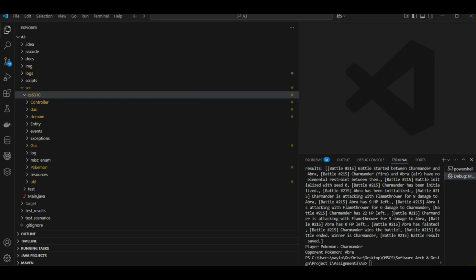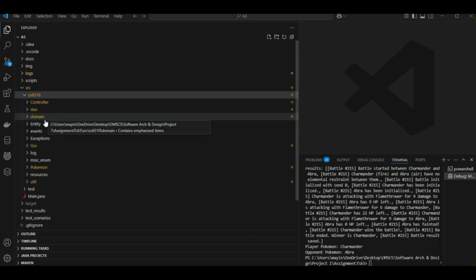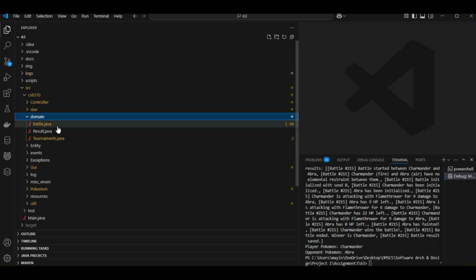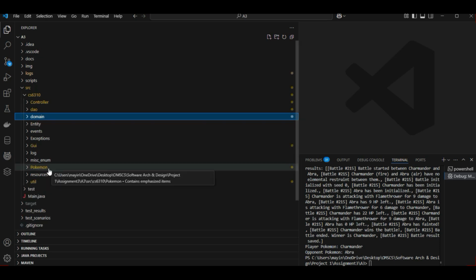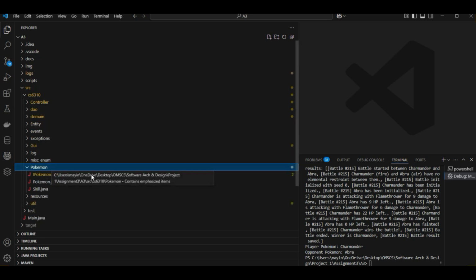Okay, the model layer is subdivided into multiple functional components. So the domain folder contains the core game logic, including the battle, results, and tournament. These encapsulate the rules of combat, tournament flow, and outcome recording. The Pokemon folder contains battle entities and behaviors. It includes an IPokemon interface and its implementations, as well as skill structure and elemental attributes.